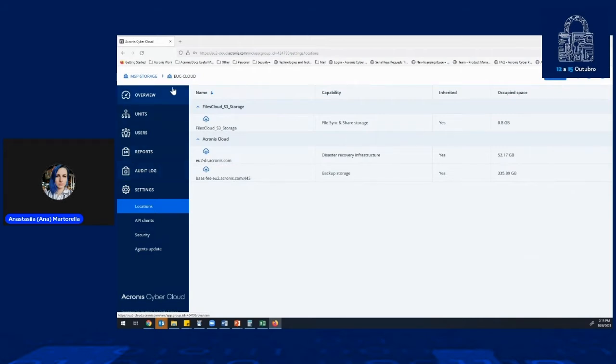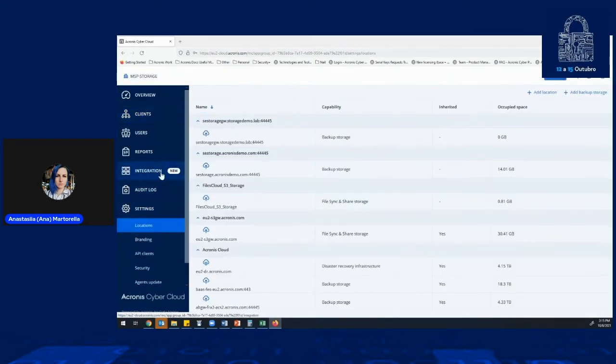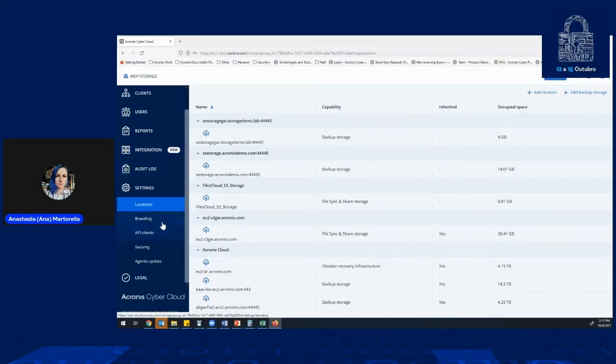So as you noticed, if we are on the level of client, we see only the information about this end customer. If you're on the level of service provider, we see the information of all clients in the same sections that we just saw. So let me come back to the level of service provider and continue with the settings part. Now we will jump into the integration one.